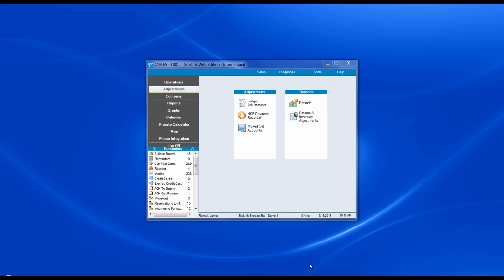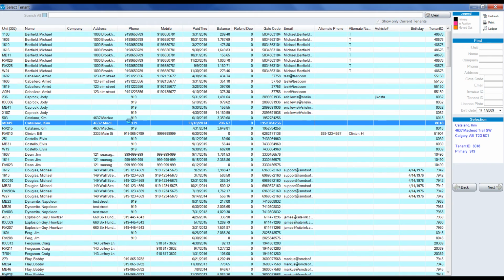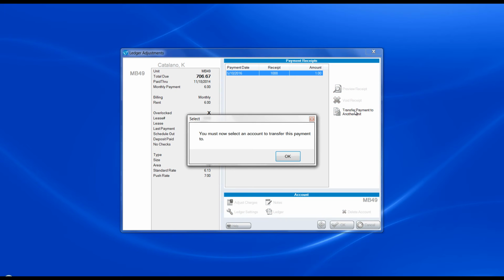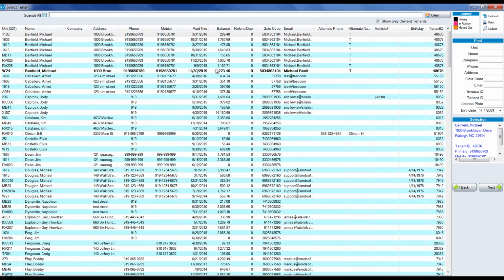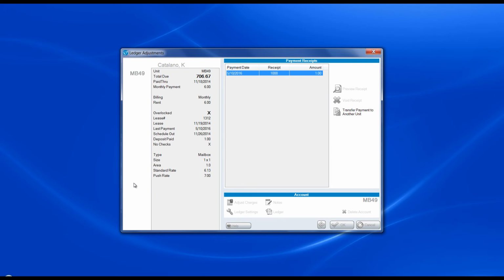Simply a mistake. I can go to Adjustments, Ledger Adjustment Screen, double click on the tenant or unit that the payment was mistakenly put on, highlight that payment, and then click the button here to transfer payment to another unit. It says you must now select an account to transfer this payment to. I click OK. Now I have my full list of all of my units. I double click on the unit that the payment should have been taken for.